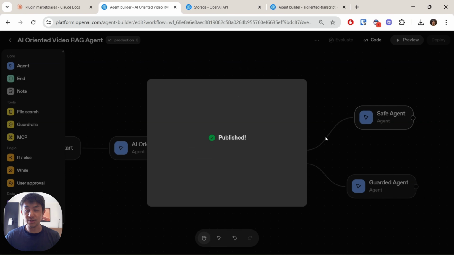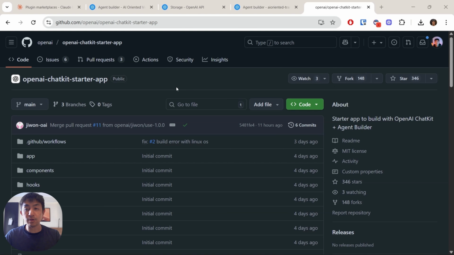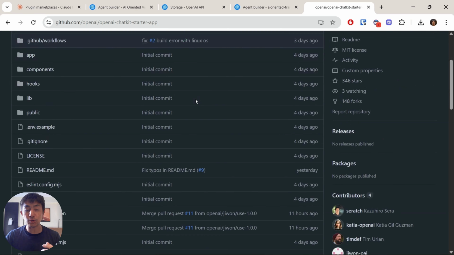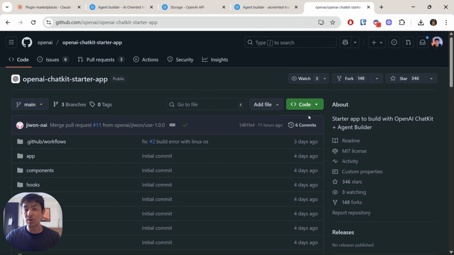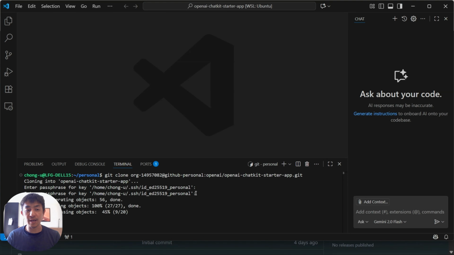And once you've published this, what you will get is something called a workflow ID, which you can copy over here. The next thing you want to do is to head on over to this repository that you see over here, and I've added the link in the description below. This is provided by OpenAI, and it's basically a starter app with Next.js that allows you to integrate your agents into your application. So let me just show you how this works over here. So I'm going to copy this to clipboard. So I'm just going to clone the application right now.